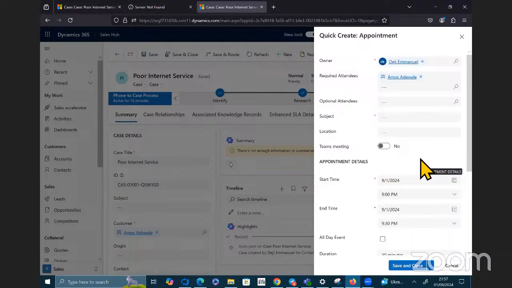And what is the subject? Fixing poor internet access in Amos Adewale's house. Do you get now? You put the subject there, right? Can we put the subject? No, the subject would be fixing poor internet service. Do you get it now? Because that would be the subject. So this is basically you creating an appointment with Amos Adewale. Do you get it now? I'm fixing his calendar. And also, it's possible that there will be another person that will need to go.